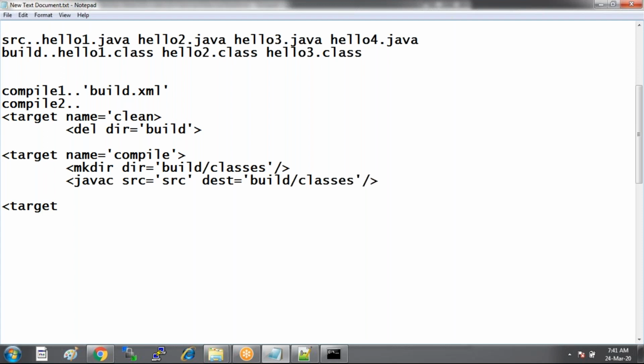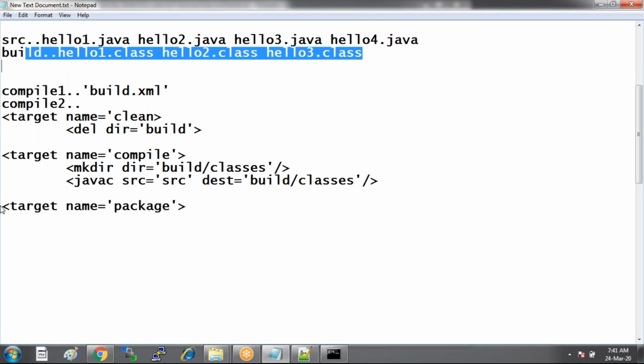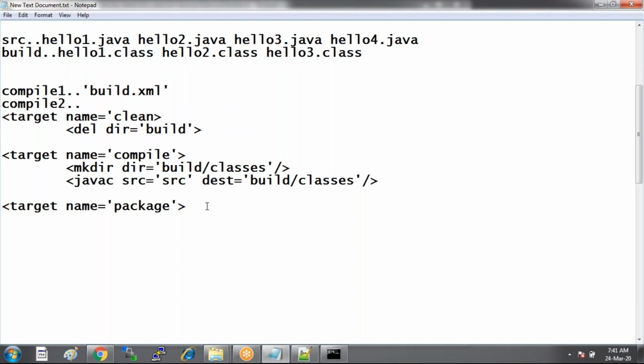I'm writing one more target here. We are done with cleaning and compiling. Next, we'll go with one more target, which is package. So what is a package? A package is nothing but a collection of all your class files. You see that in the build directory we have a number of class files, and all these class files belong to the same project. Since they belong to the same project, we must package them into one single application, one single package. That is what we call packages.